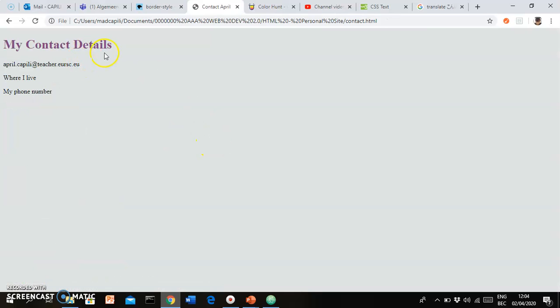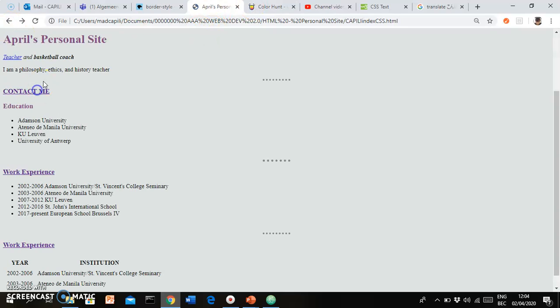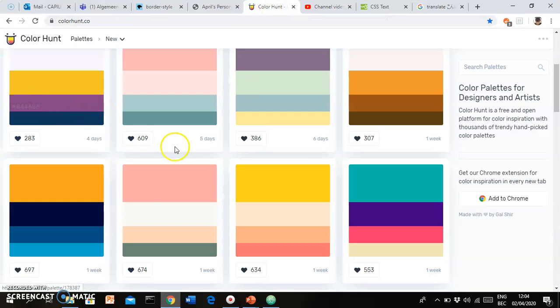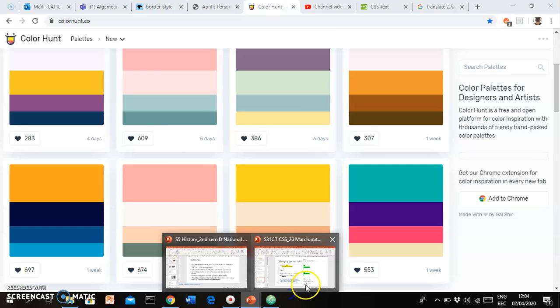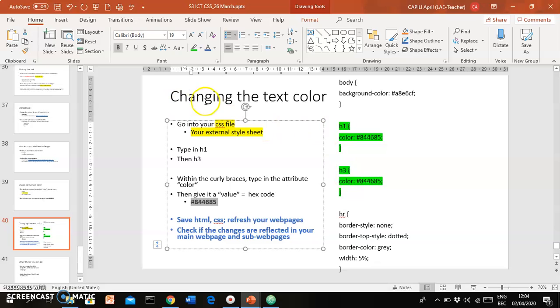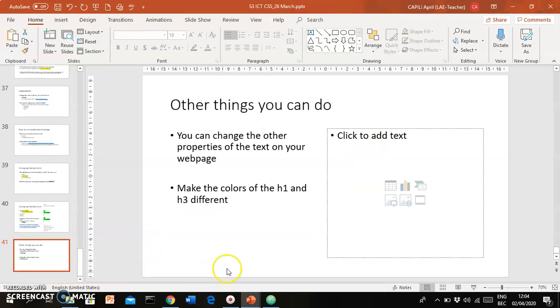See? And now I check one of my subweb pages. It's the same. I have an H1 here, and it's the same color as my other H1. So we know that it works. We know that I was able to complete the challenge. This is how you do it. So don't forget, save your HTML, your CSS, refresh your web pages, check if everything works. And then you can also do other things.